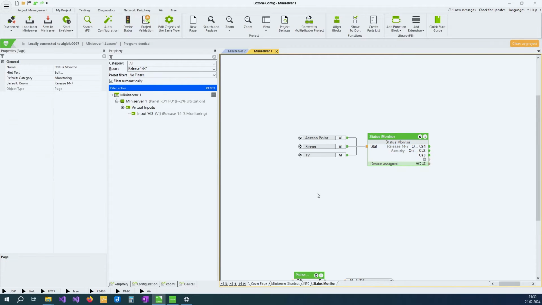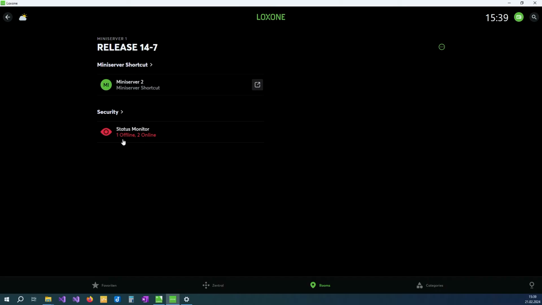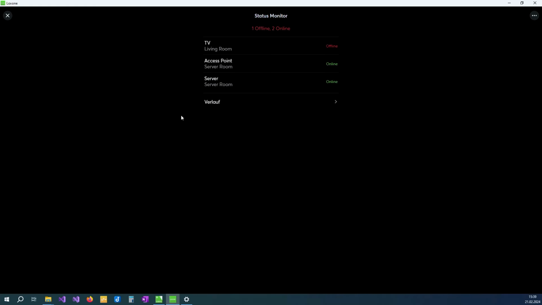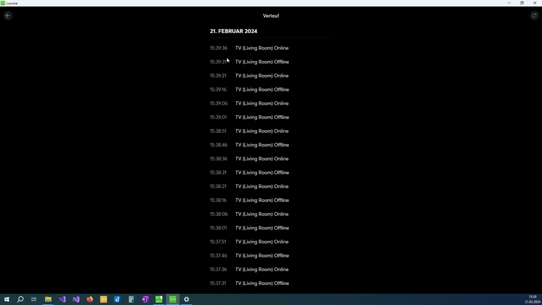Okay, for example. And how does this look now in the app? If we switch to the app, I can now see three devices in this case are online. Ah, okay. And now one is offline. If we go in here, we can see my TV in the living room was just offline. Now it's back online. We also have a history here, so I can take a look at the history and see, oh, something's wrong with my TV in the living room. It keeps going offline and online.